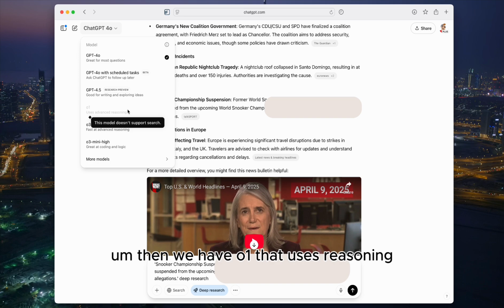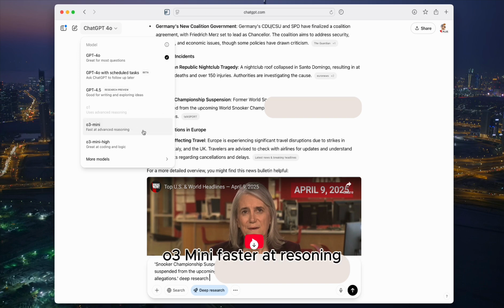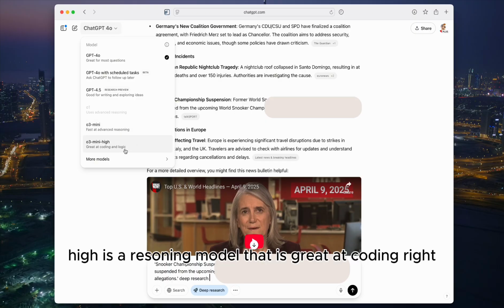Then we have O1, which uses reasoning. We're going to see that right away. O3 Mini is faster at reasoning. O3 Mini High is a reasoning model that is great at coding.